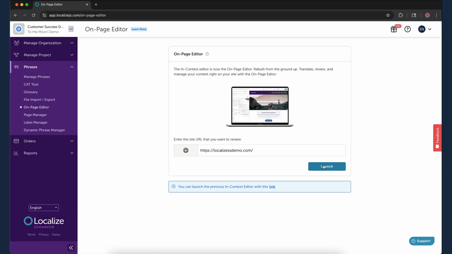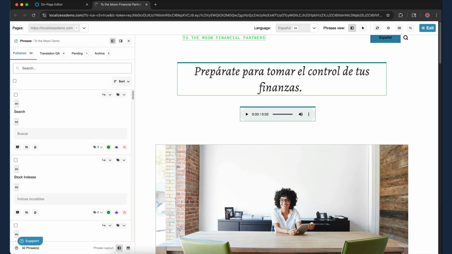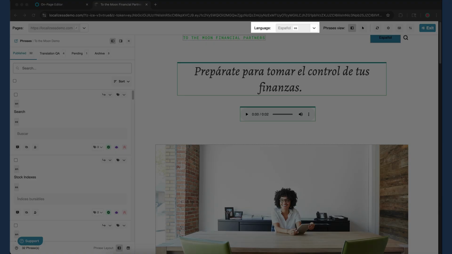Enter in the site URL that you want to review and click Launch. Your website will be displayed and the on-page editor will be opened next to it. Select the language from the drop-down list that you are working on.